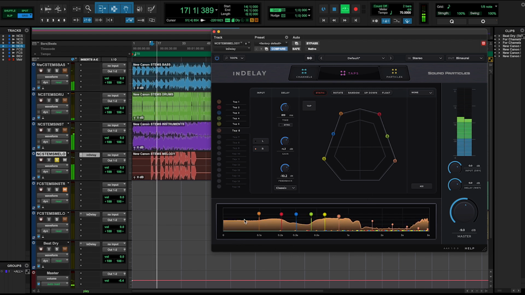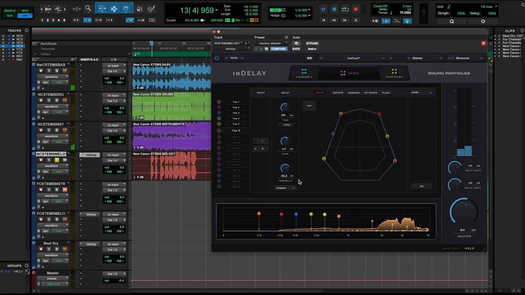Get away from me. And just like that, we have created a spatial ping-pong delay with 6 taps.